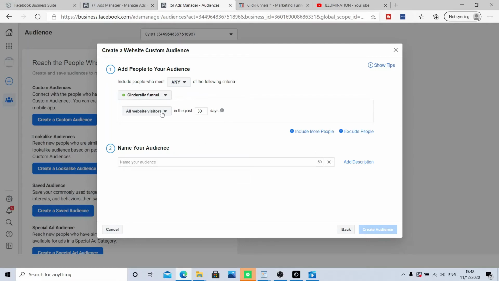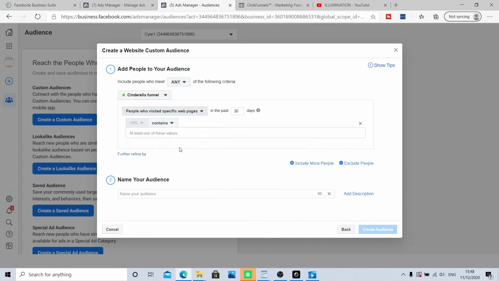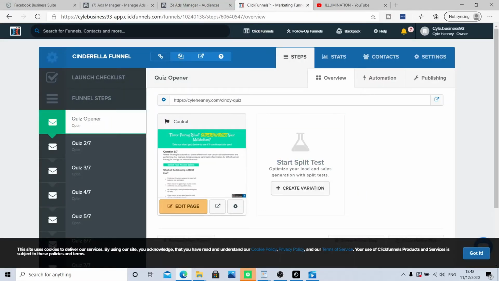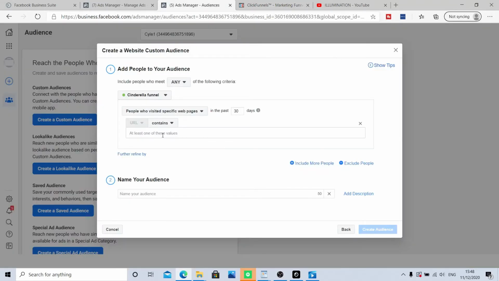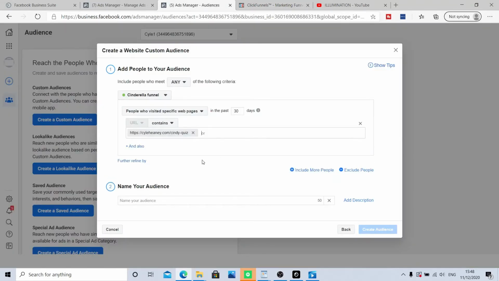So what we want to do is go to specific people who visit specific web pages. For the first one that we are going to create, we're going to retarget all the people that made it to the first question on the quiz, but didn't actually go any further than that. So we're going to get the link to the first page of our quiz, come back here and paste it inside there.